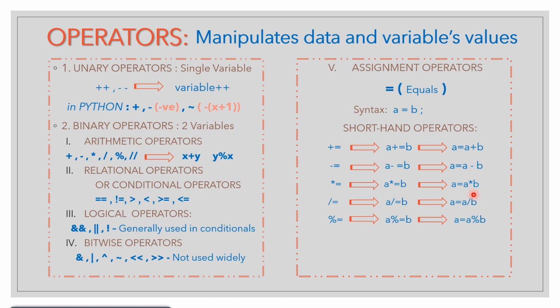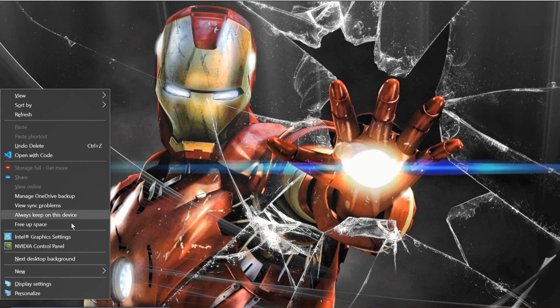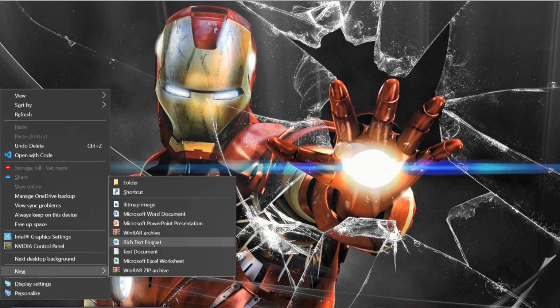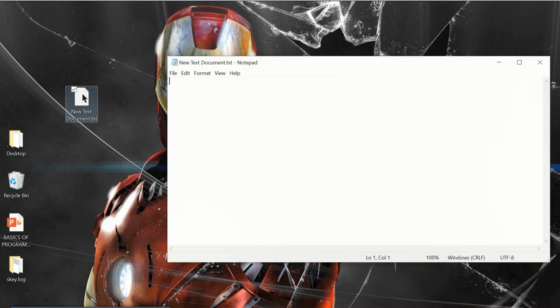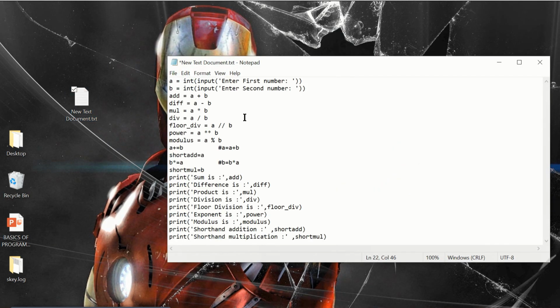Now let me show you a practical on these operators. I'm going to show you guys a new method where we are going to save a file with a program in it, and we are going to execute it using the command prompt of your system. So go to your desktop, right click there and create a new text document. I'll leave the program in the description below. A Google Drive link is there and you can copy paste this program. So I'll explain the program first.